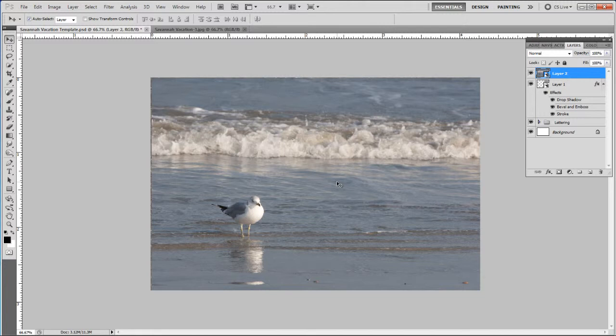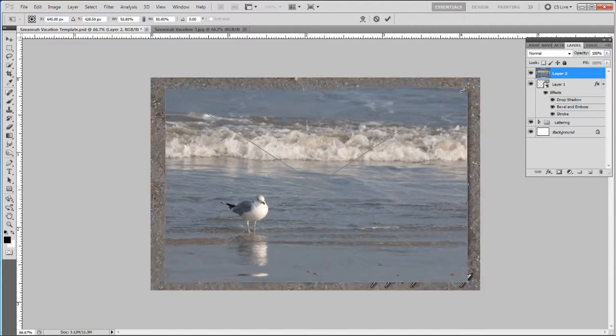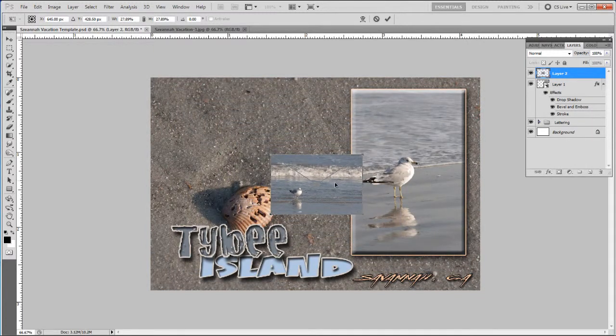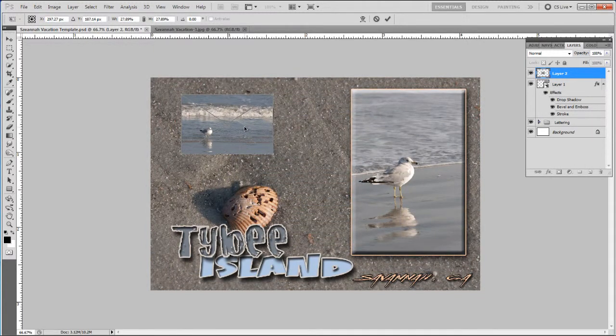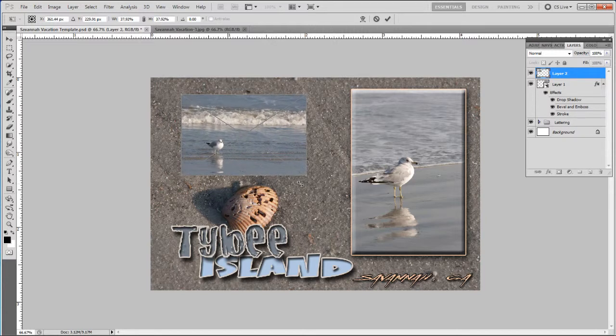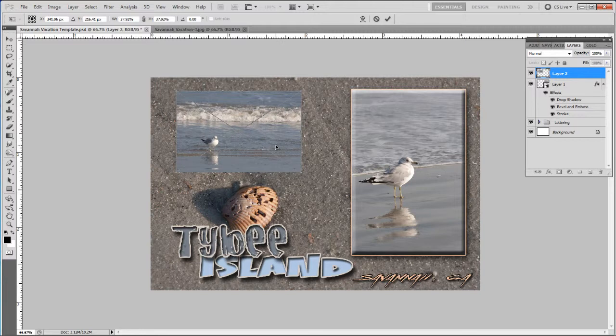I'm going to use Control T on my keyboard to transform it. I'm going to hold the Shift and the Alt together, and that will bring that down in proportion. I'm going to hold Shift again on my keyboard, resize that, and I'll place it there, and then I'll come here to the top and click this check mark to keep that transformation.